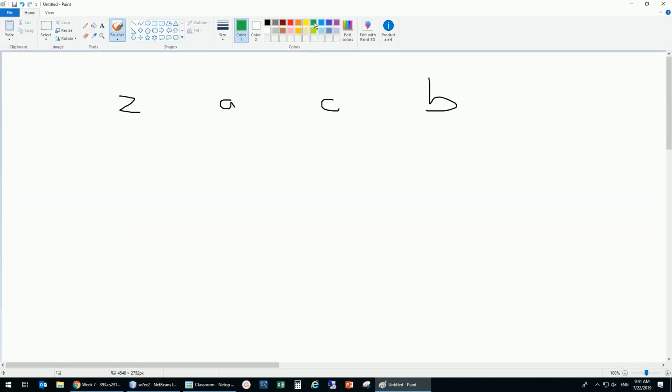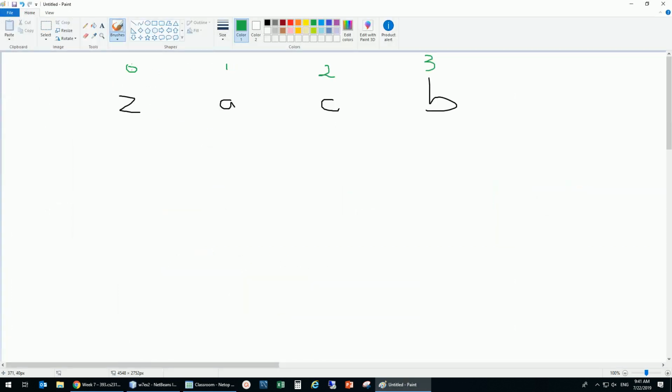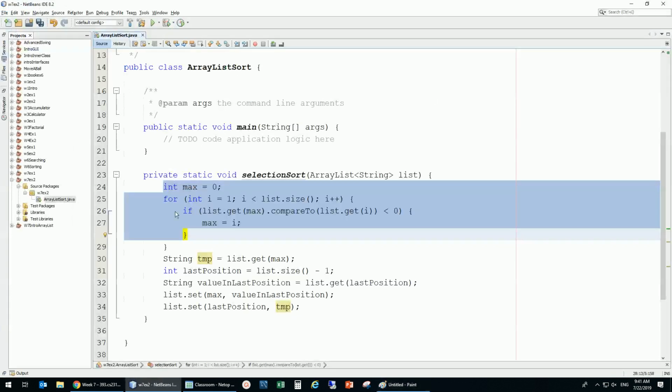Now, this is 0, indices 1, 2, and 3, because we assume that we entered those elements in that order. Now, this is what we have in the list. The position 0 is going to be Z. The position 1 is going to be A.